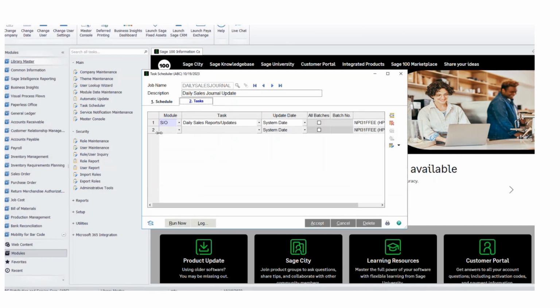And you'll notice you can have multiple tasks. So you can, within Sage, run under this job. You can create one job that spawns multiple tasks inside of Sage, or you can have a single job spawn a single task, either way. So here we're picking the module. We're picking the update that we want to have happen within that module, the update date. Do we want all batches or just a single batch?